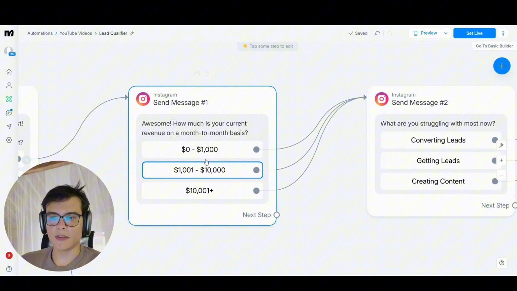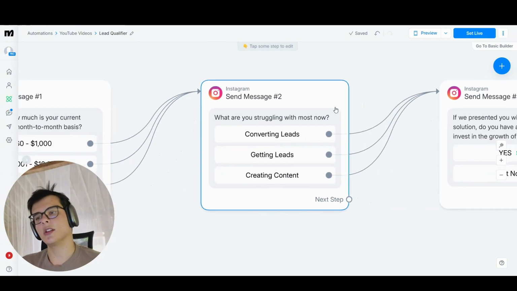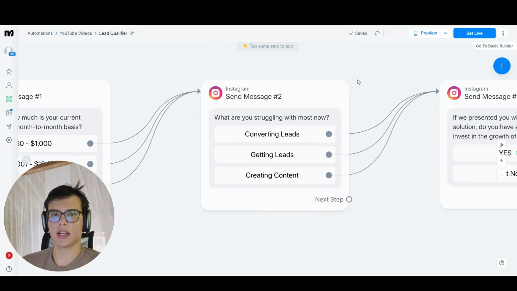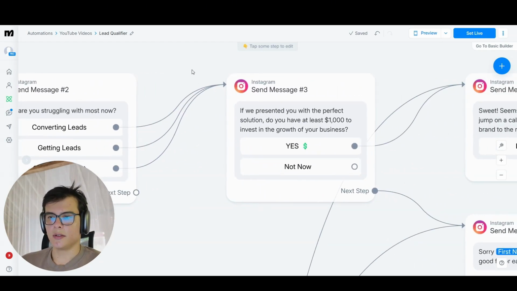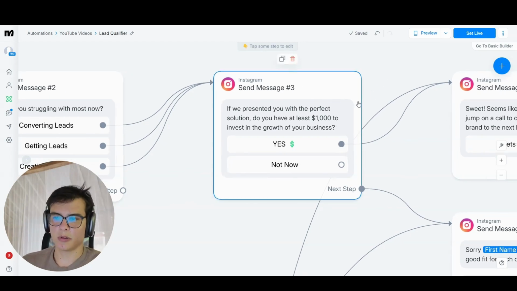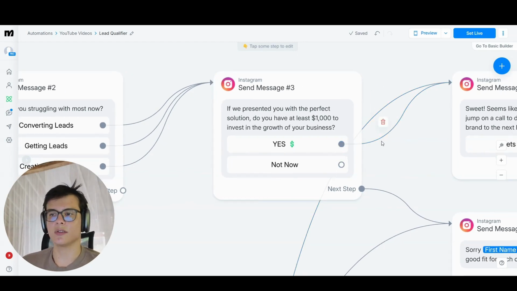So they answer that question, and then you say like, what are you struggling with most now? So you can kind of get an idea before you get on the call if they do qualify for it. And then I really like to say this last question, which is basically, if we presented you with the perfect solution, do you have at least $1,000 to invest in the growth of your business?